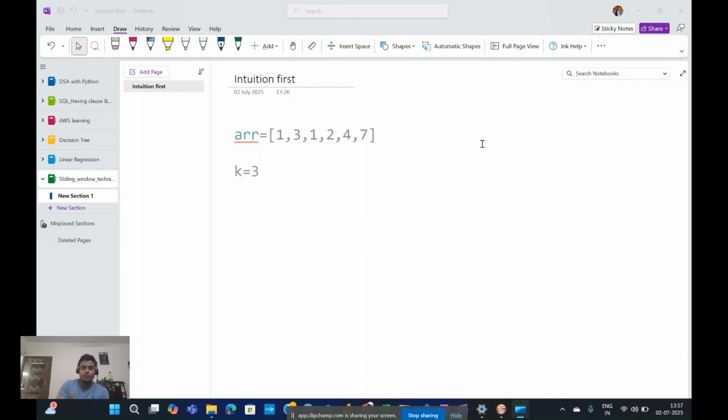In this video, I'm just going to go with intuition, no code, to make you understand why you need the sliding window technique, and where to use it. So let's start. On my screen you can see an array, and k equals 3. The question says you need to find a subarray, which means it will be contiguous only.